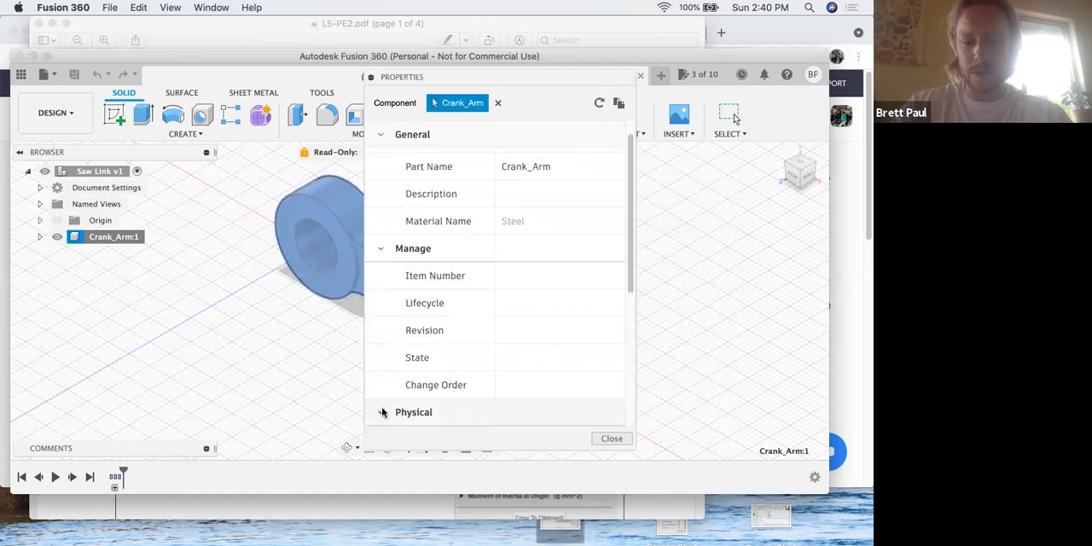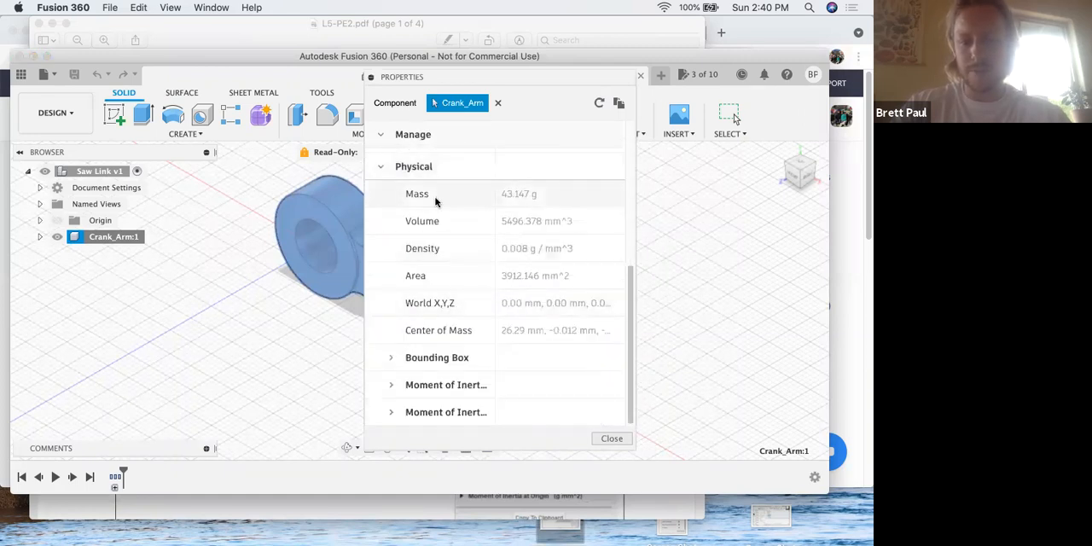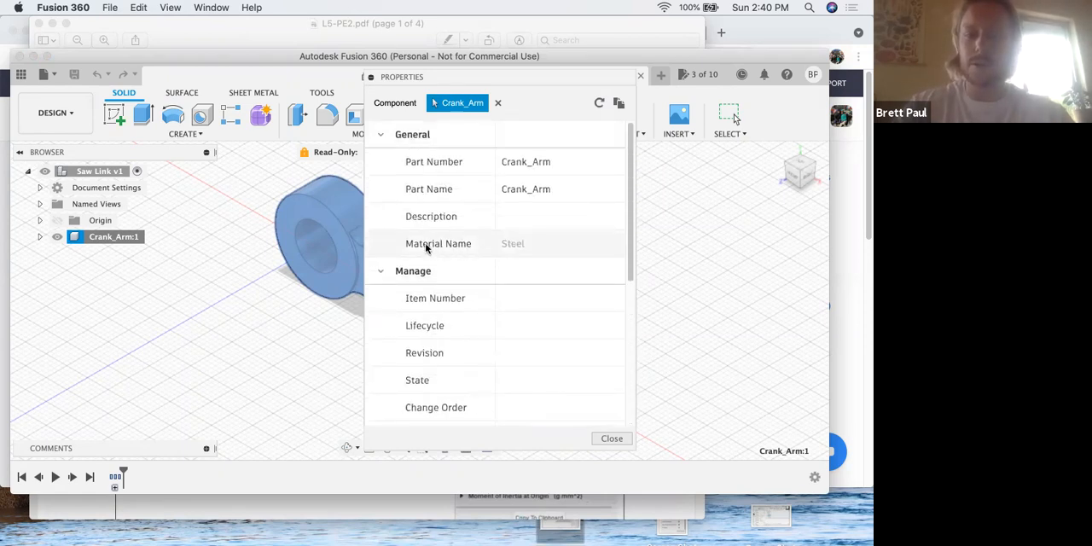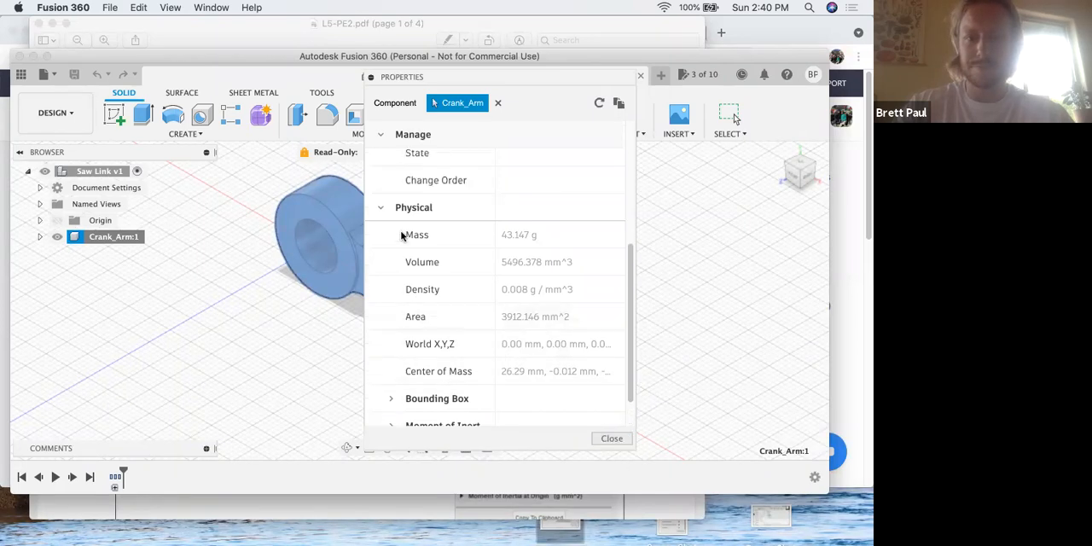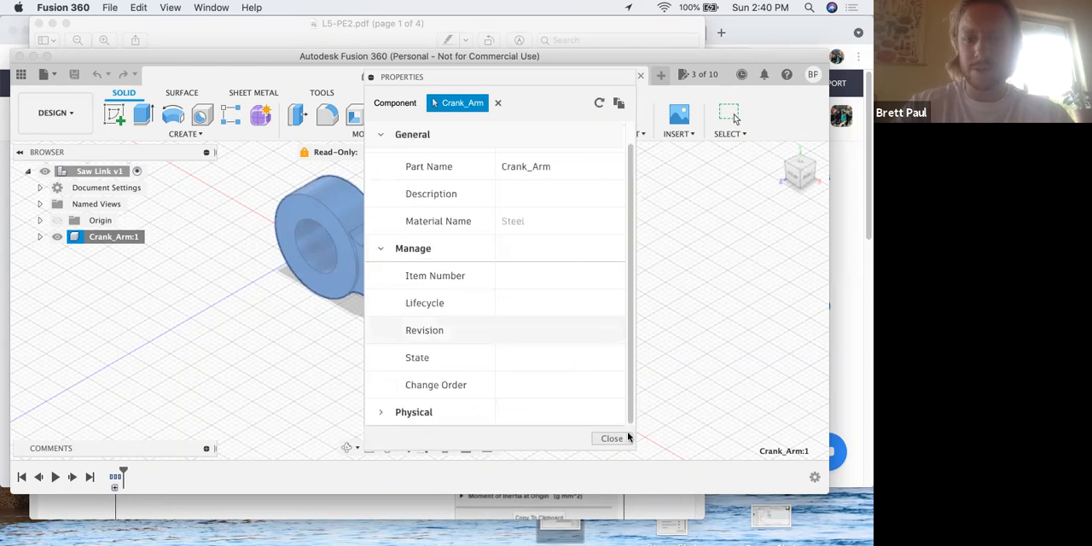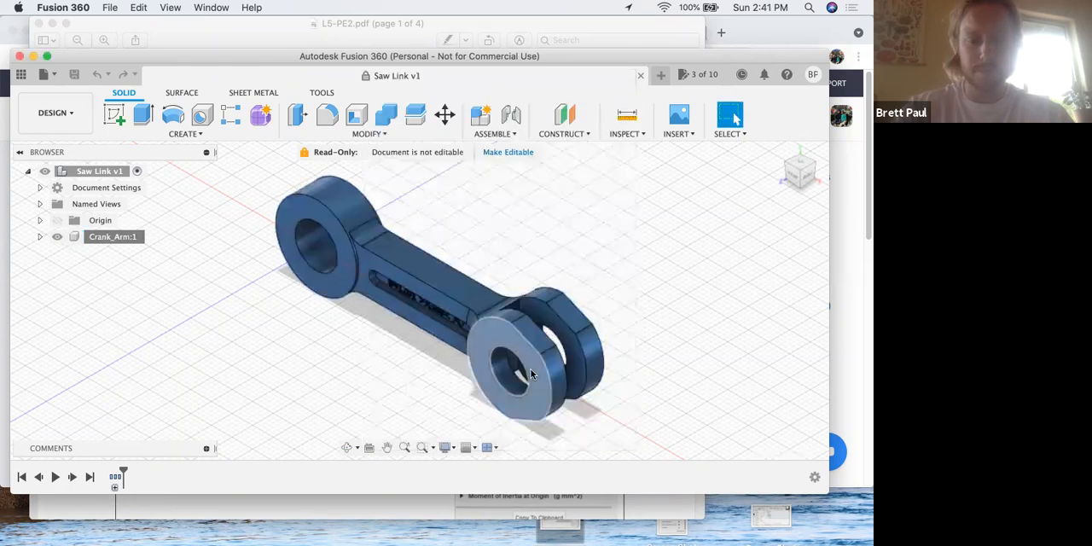We can just toggle under physical and look at the mass. It's 43 grams, just over. It's got a specific volume and density based off of the material, which right now is specified as steel. And then it also gives you the center of mass, which shouldn't change based on the material, but at any rate. So we've reviewed that.